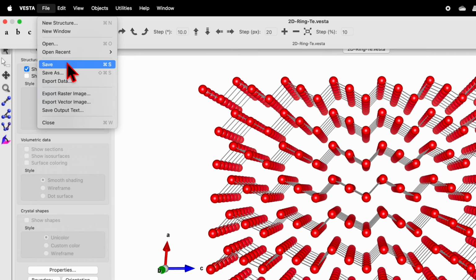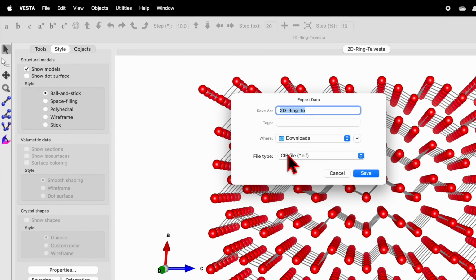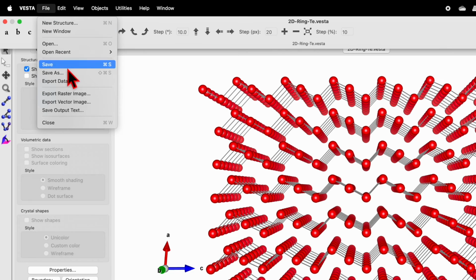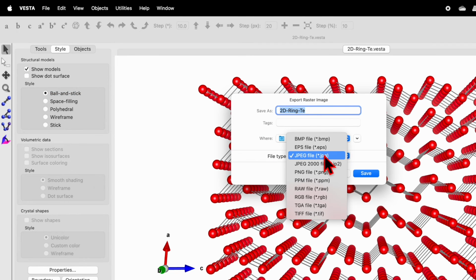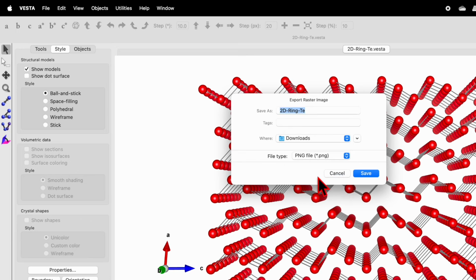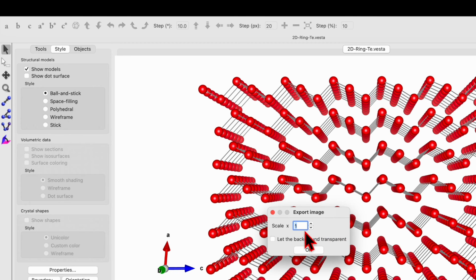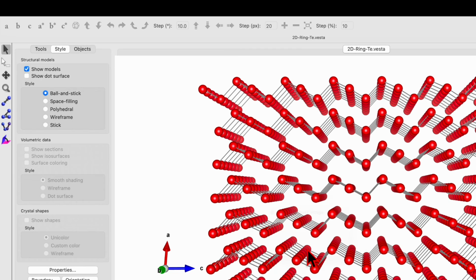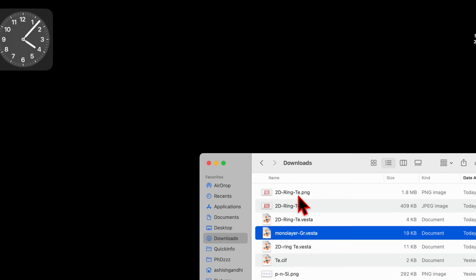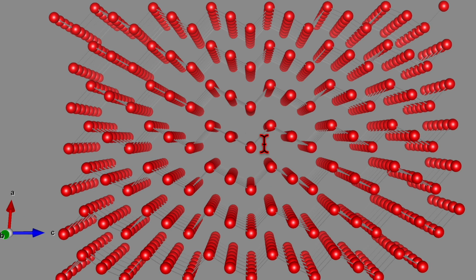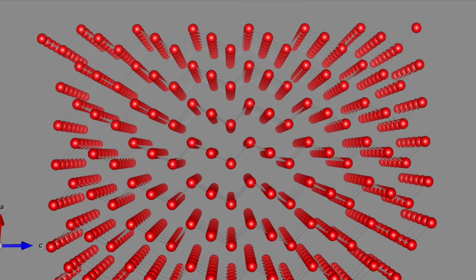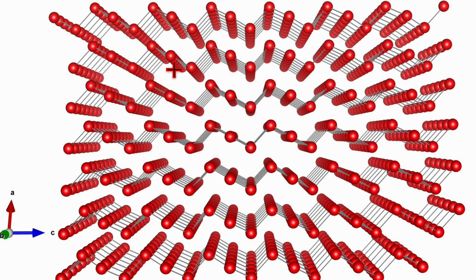Second, again go to File, Export Raster Image. This time, instead of JPG, I want to use PNG because it allows me to create an image with a transparent background. I will keep the same scale, but let the background be transparent. Check this box and click OK. So the file has been created. Now go to the download folder. Over here I have saved this file. So this is the PNG. The background is, there is no background actually in this case, it's transparent. And in this case we have a white background.